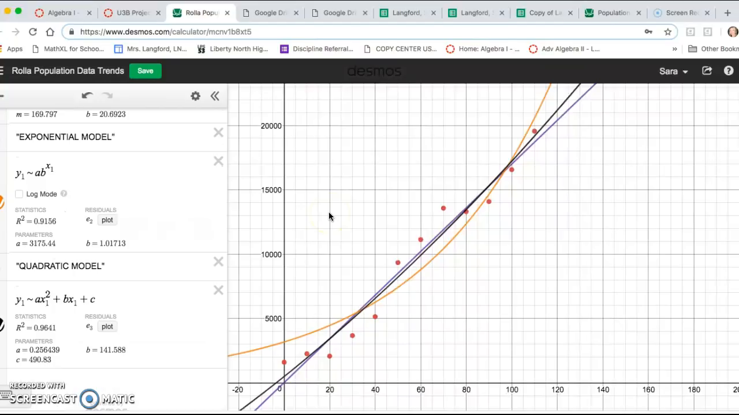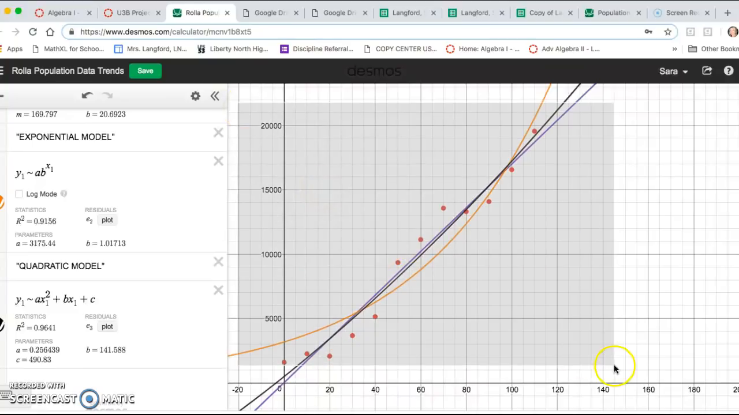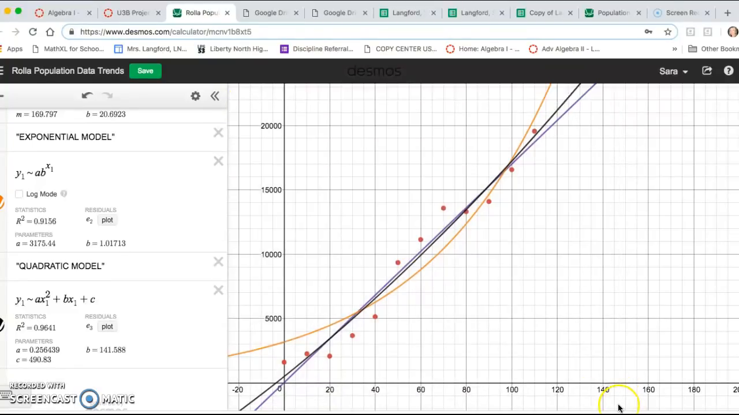So the last thing is I want a picture of this. So I'm going to do a screenshot of it. So you can do that by Command-Shift-4, and then you're going to click and drag and let go, and it's going to save it on your desktop.